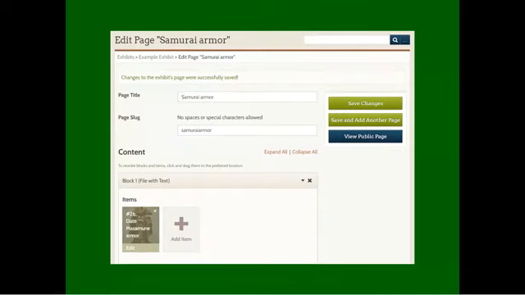File with Text, Gallery, and Text Content blocks all allow you to add text as content. Keep in mind that adding text into the File with Text and Gallery blocks will change how your items are displayed within the page. It is always a good idea to check out how your page looks to the public by pressing the View Public Page button.